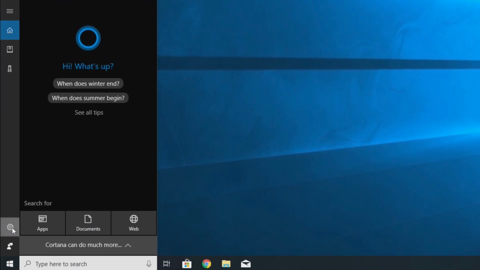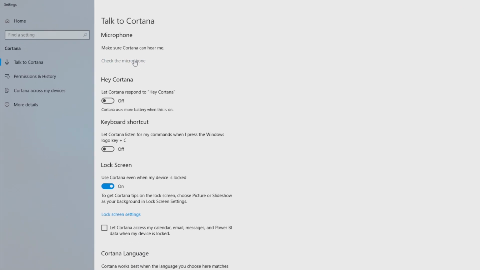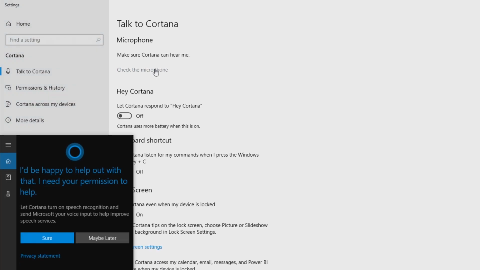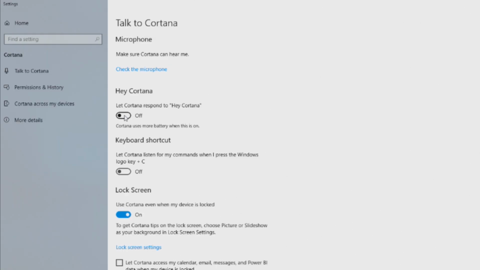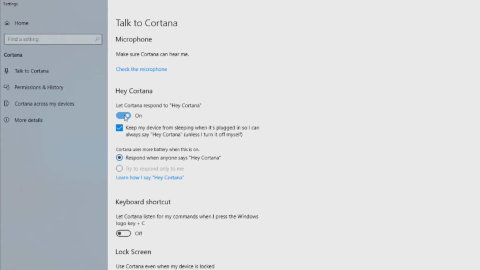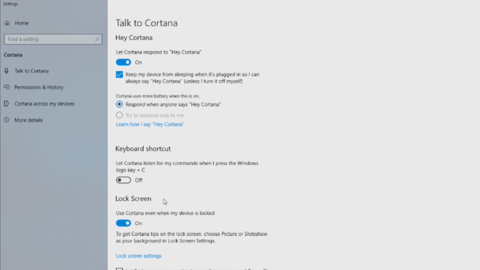Click inside the search box and then open Settings. Check your mic to make sure Cortana can hear you by clicking on Check the microphone and follow the steps. Next, enable the Hey Cortana option. This will allow Cortana to respond when you say Hey Cortana. You can also have Cortana respond when your device is locked. Just turn this option on.